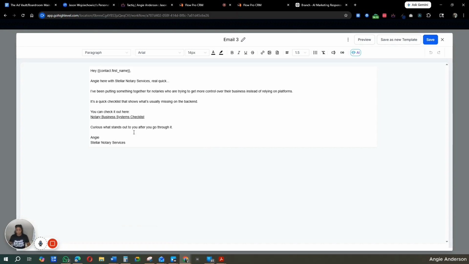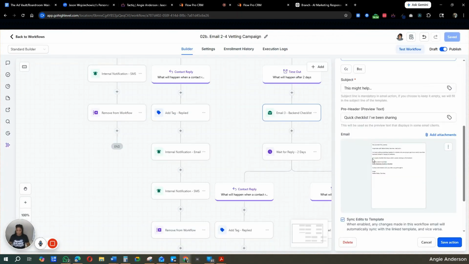Okay, and then here's email number 3. Real quick, here's the offer. I'm offering them something for free. I make sure that I'm just giving them a freebie. Hey, it's a quick checklist. I've come up with a systems checklist. And so this gives them an opportunity to click this. This is also tagged for clicks. So I can make sure that I'm tracking if people are clicking or not, who's looking at the checklist, et cetera. But this is where I introduced the link.